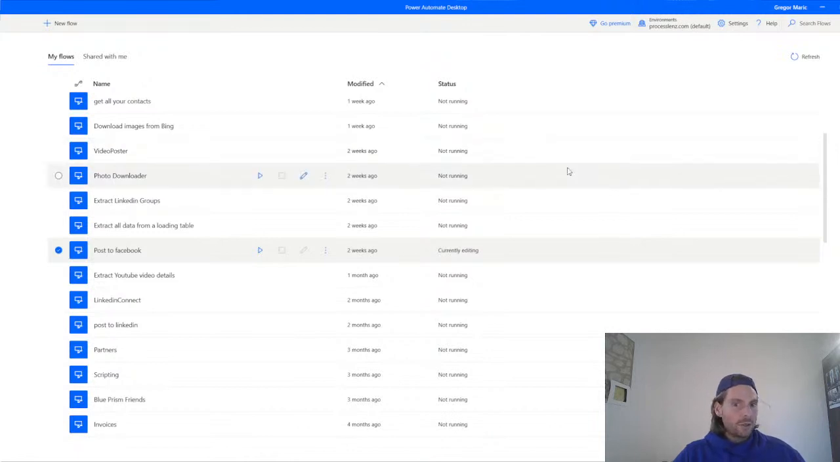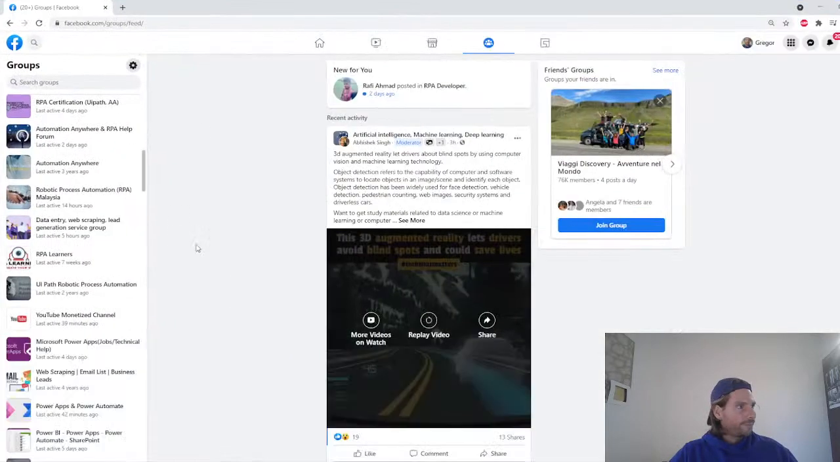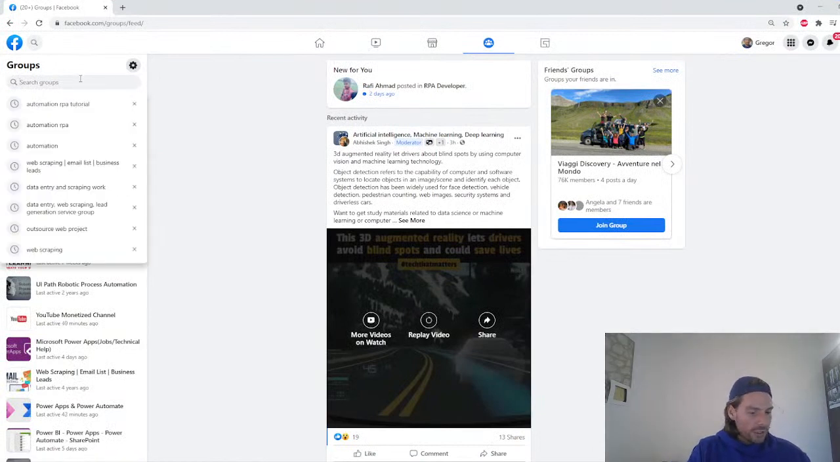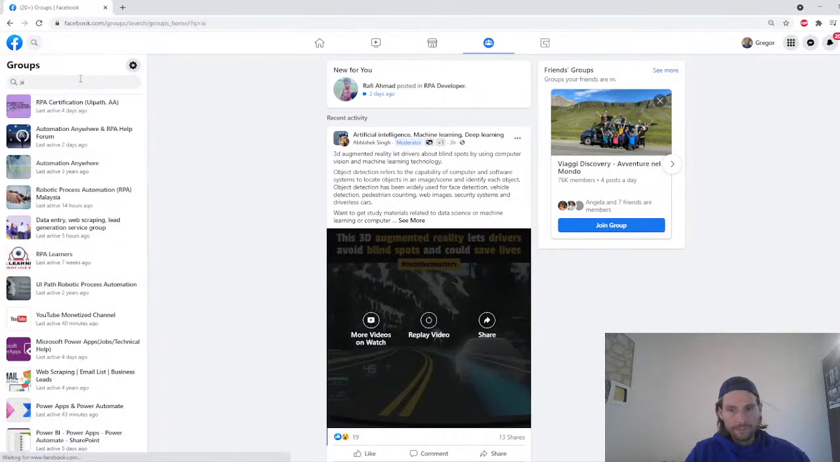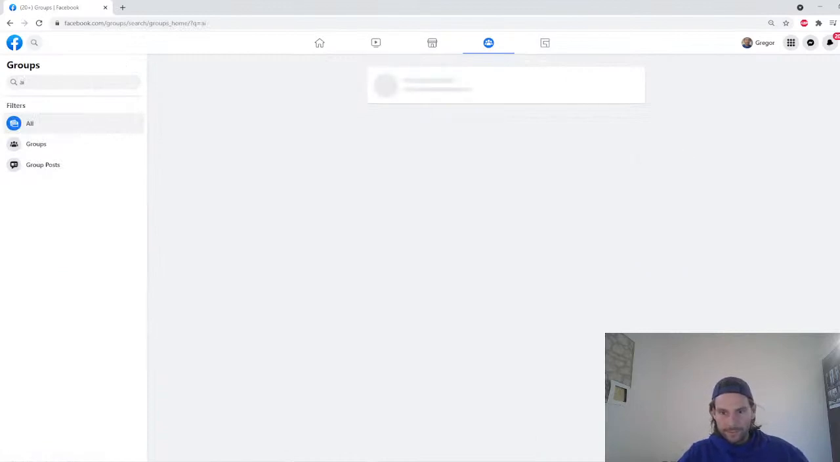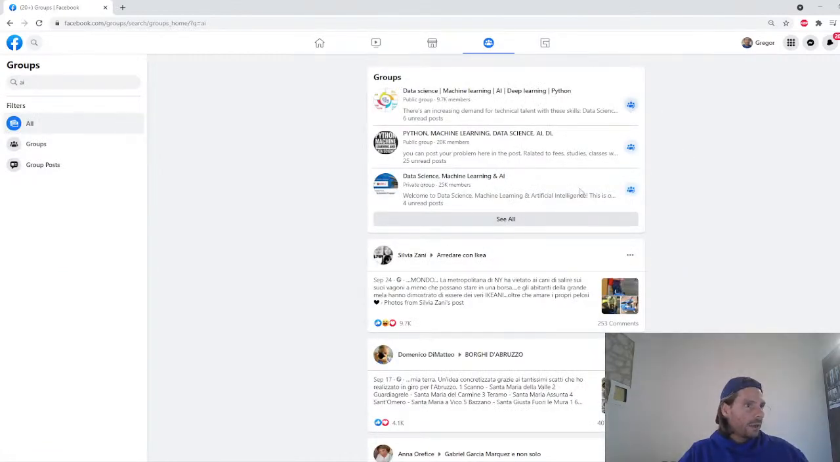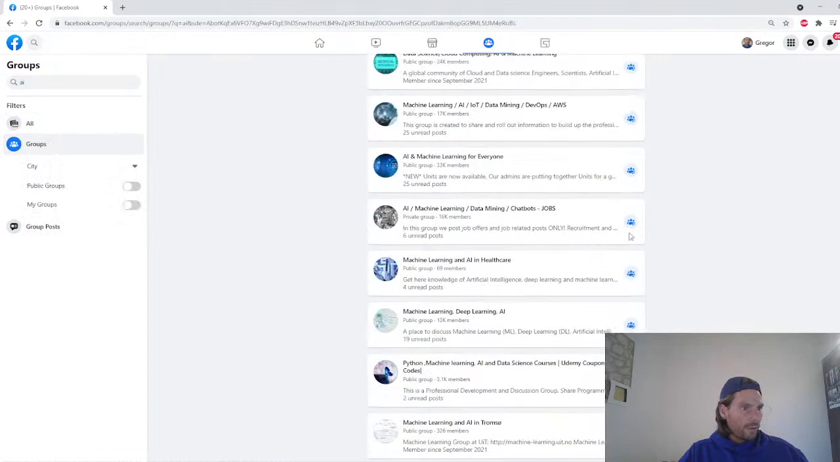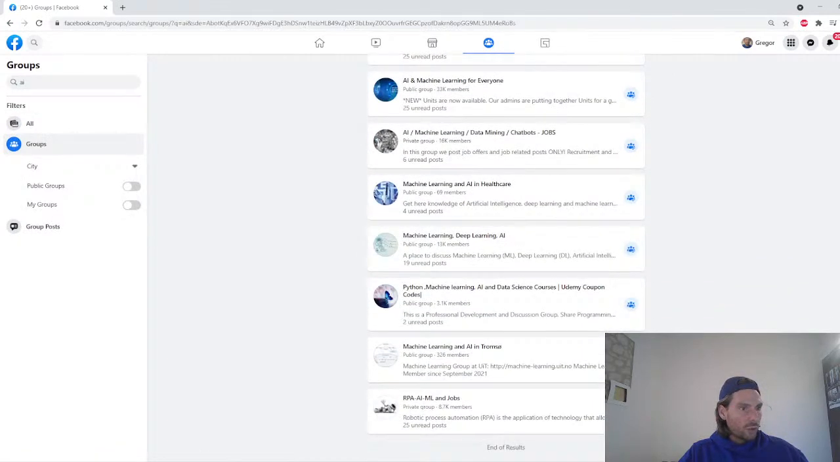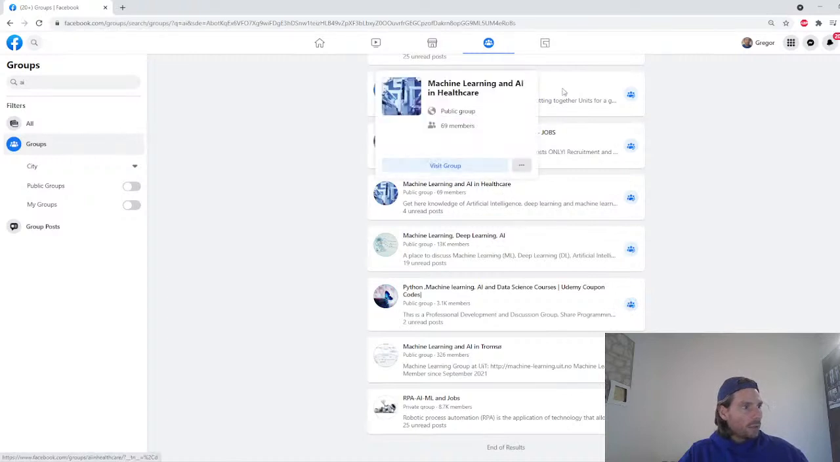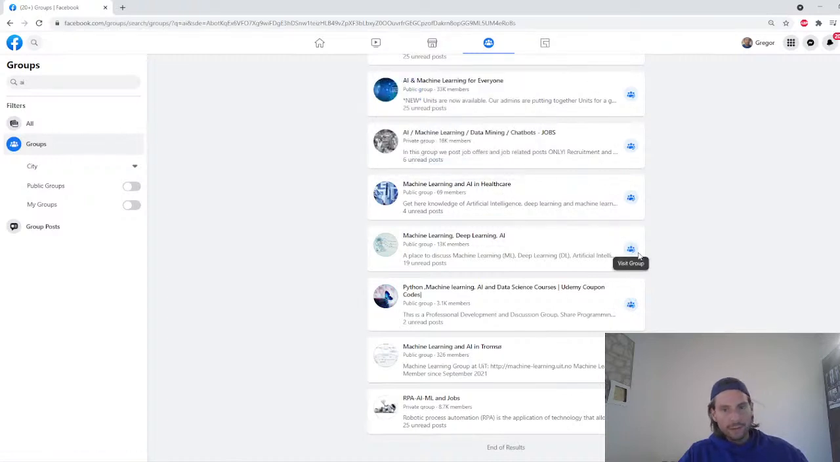Alright. So the first thing that we're going to do, let's see what we're going to be automating. We want to join different groups on Facebook. So let's say we search for AI. And well, I am already a member of many of these groups, but we want to join multiple groups at the same time. So we would like to join these groups and post inside of these groups.